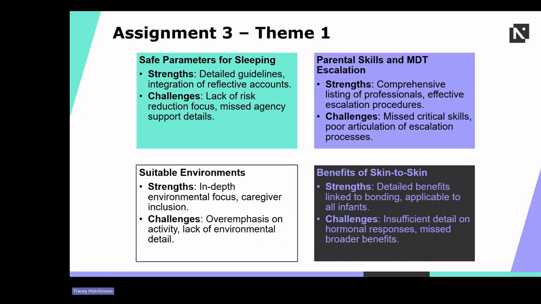In the section on safe parameters for sleeping, high-quality responses provided detailed safe sleeping guidelines and demonstrated an understanding of how external agencies support these practices. However, some responses missed crucial connections to risk reduction and lacked detail on agency support.